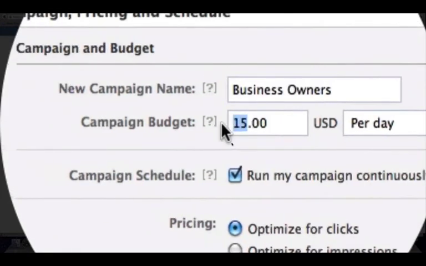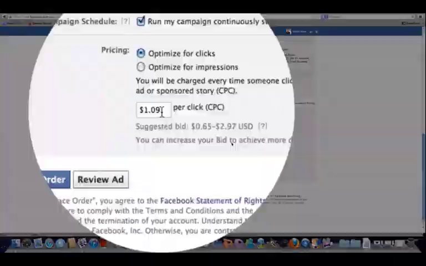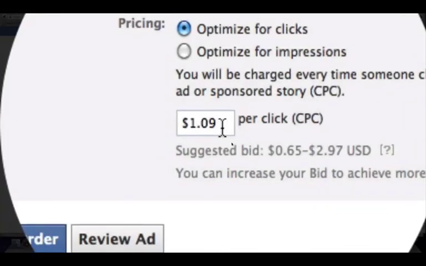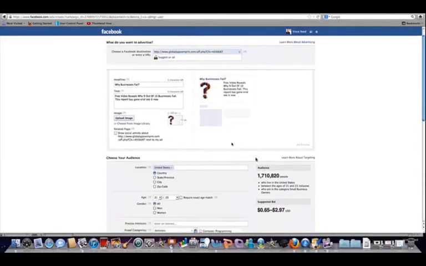Alright, and then we can set our budget. Let's say we set it at $25 a day. Now remember, you're getting $1,000 per sale. So you can literally spend up to $1,000 to make one sale. So don't be afraid to invest in your business, especially when you're going after business owners. As you can see, the suggested bid is 1.09. Like I said, when I start, I always start with whatever Facebook says is their suggested bid, and then I'll come back in a few days later and drop the bid. So if I say $1.12, I would simply hit place order, and that would be our first ad.